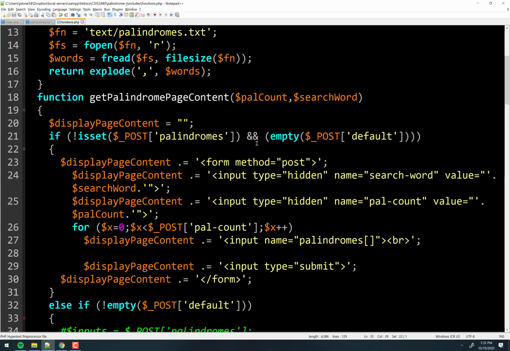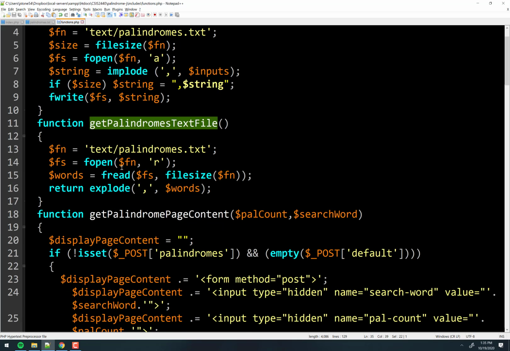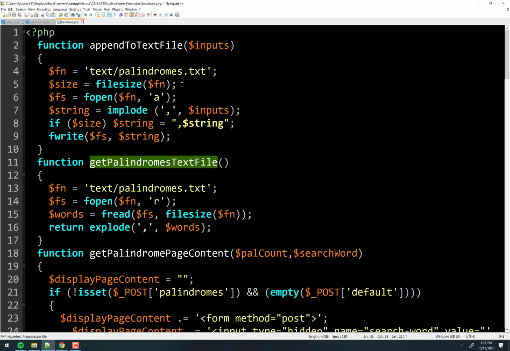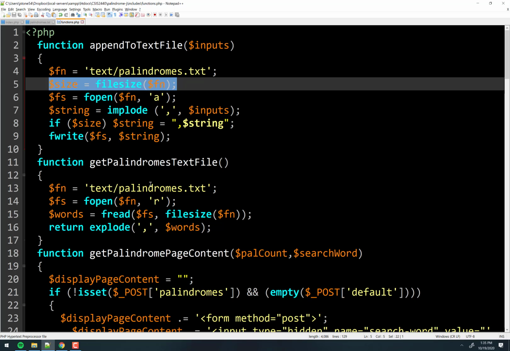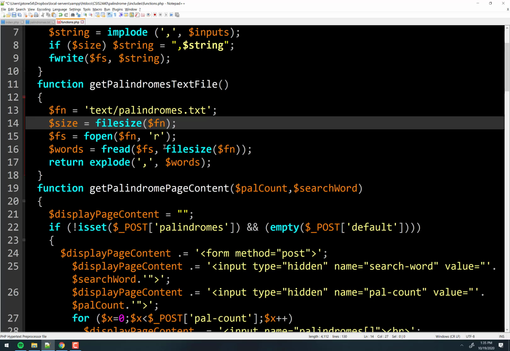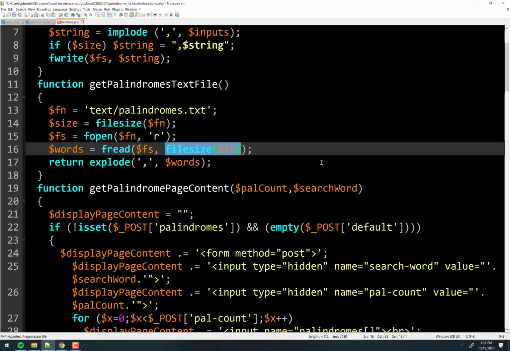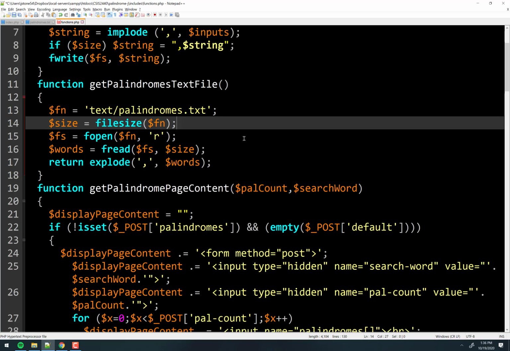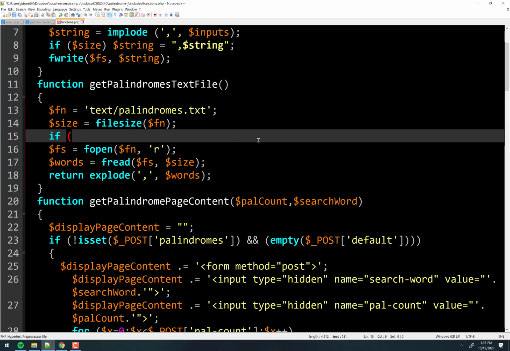So go up to this Palindrome's text file, and right here, we're just going to do this little trick where we did the size thing, right? We're just going to check the size, and in fact, I'm going to replace this with the variable size because it's the same thing. But what I want to do is, if the size is 0, then I want to simply return false, right? So right here, we're going to say if not size, then return false. Otherwise, we're going to keep going.